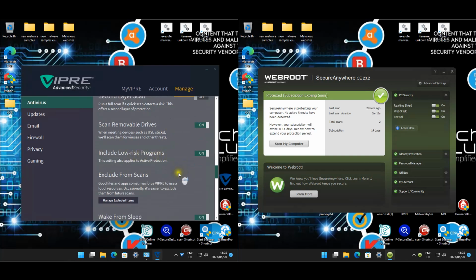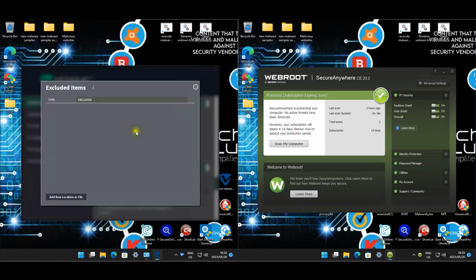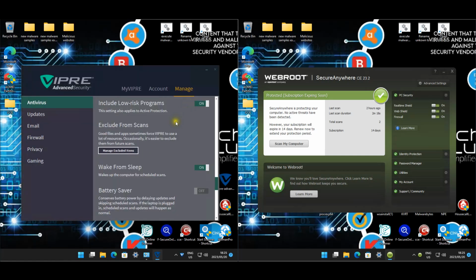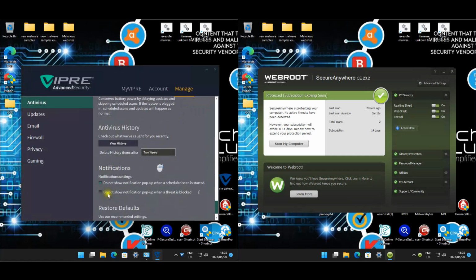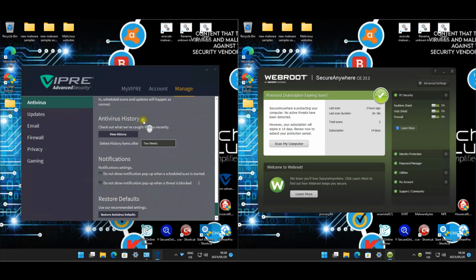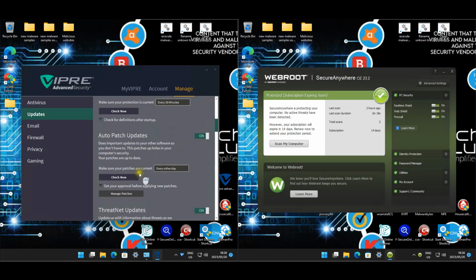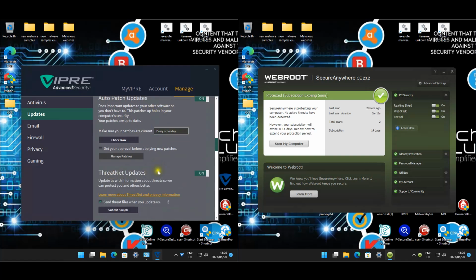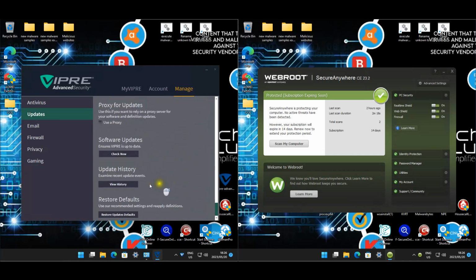Include low-risk programs. Okay, I did not make any exclusions also for the script. I want to see if it actually does interfere. Battery saver, obviously we're not using a laptop, and notifications, and that is about that. Under updates, check every 30 minutes, same for the patches. We're going to use ThreatNet updates. We're also going to submit the samples, and that's about it. Email we're not testing.